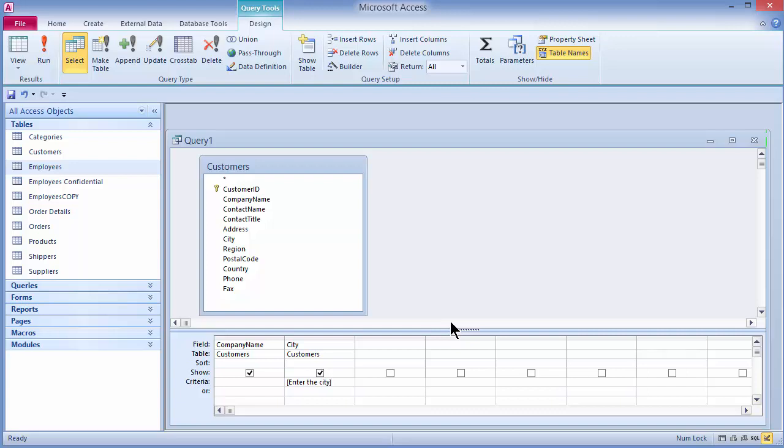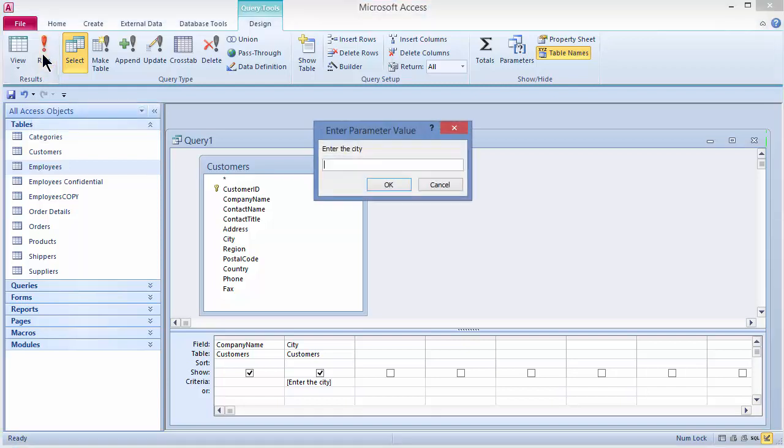By using square brackets, you're telling Access to go look for a user-defined field or a user-defined function. When you run the query, Access will try to locate the user-defined field or function, and it can't find it, so it prompts the user and says, I can't find this, you tell me what this is. And it displays it inside of the parameter box here, which just prompts the user, enter the city. So here I would just type in London.